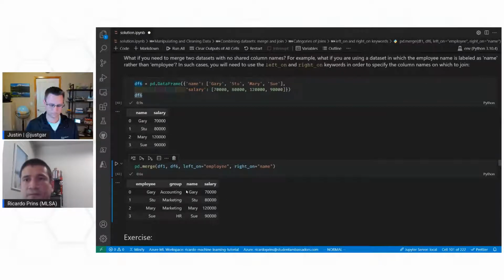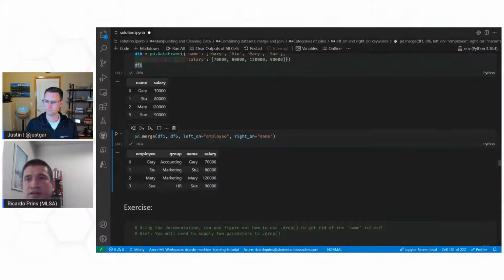If you look here, it's repeating the column employee. You could actually go there and delete this. You can use drop and just take a look at the documentation. How do you get rid of this column?